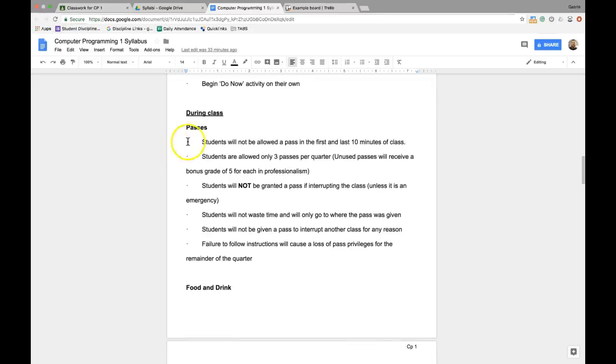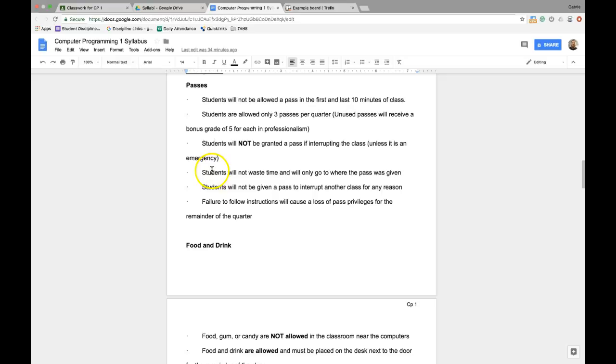During class, I do allow passes, but not within the first and last 10 minutes of class. Students, you guys are only allowed 3 passes per quarter. If you have unused passes at the end of the quarter, I give 5 bonus points that I put in professionalism for each pass that's unused. You will not be granted a pass to interrupt a class for any reason.